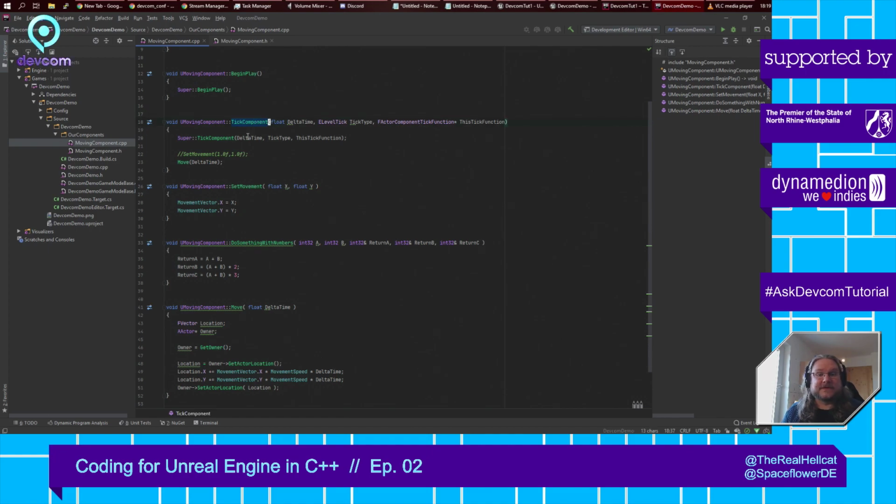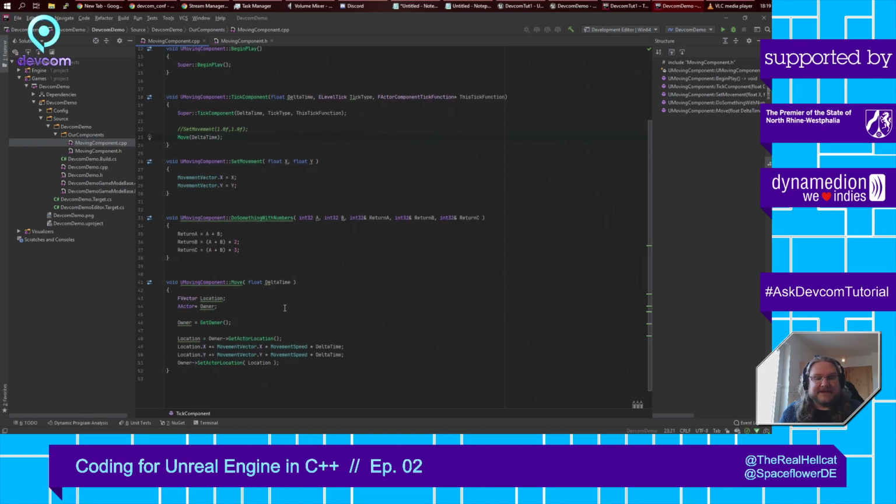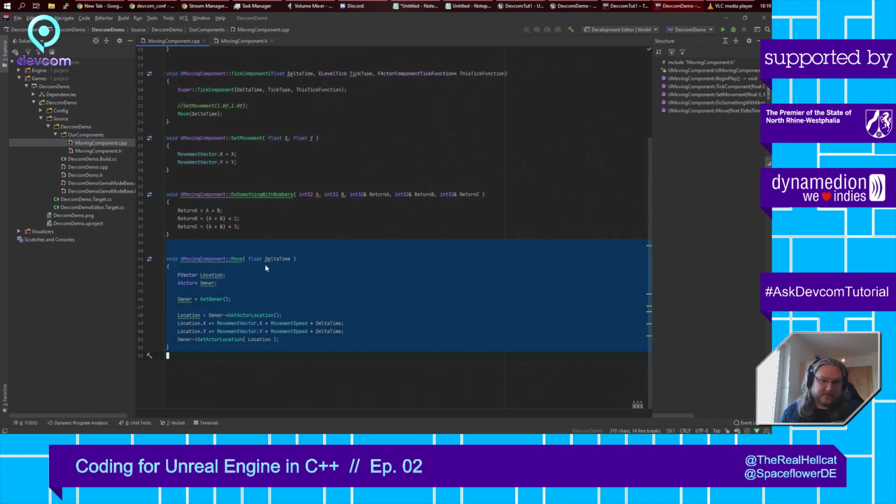And yeah, this tick component is called every frame unless you disable it. And inside the tick component, we call our move function that then takes care of moving that thing to wherever we want to have it. Anything else that was super important?